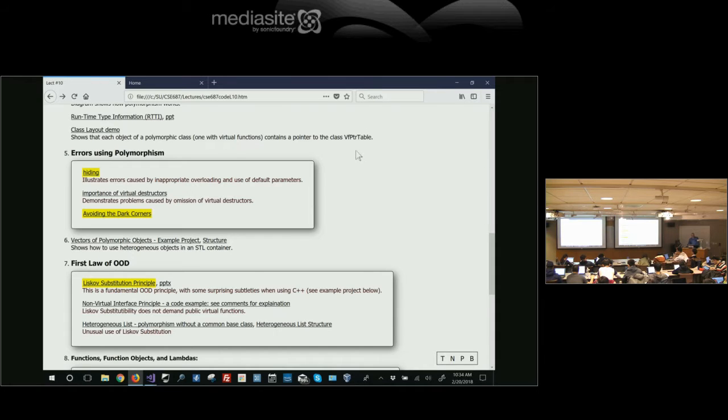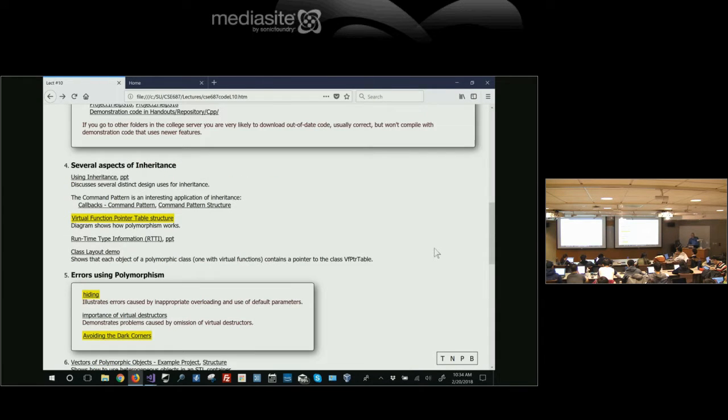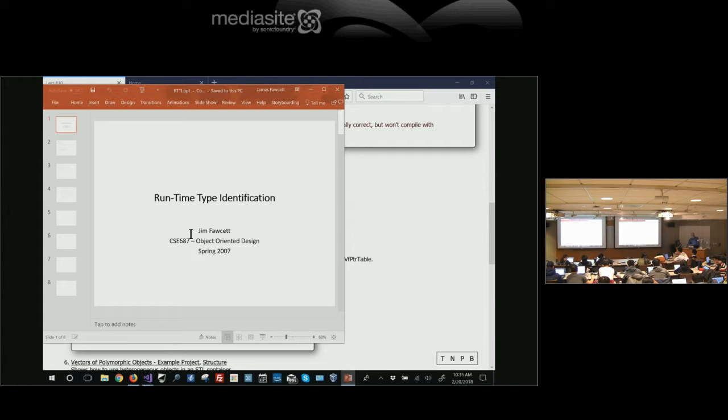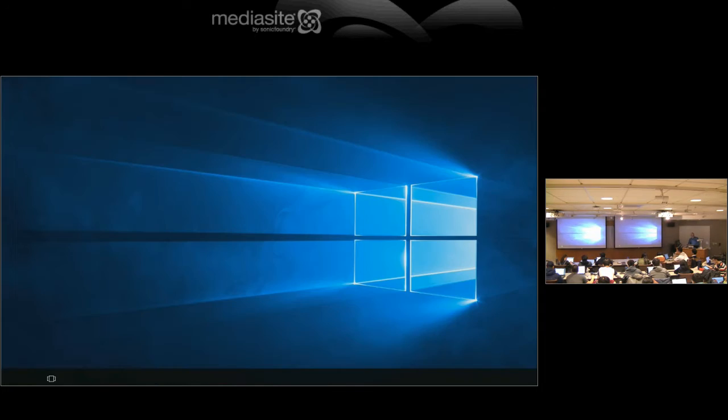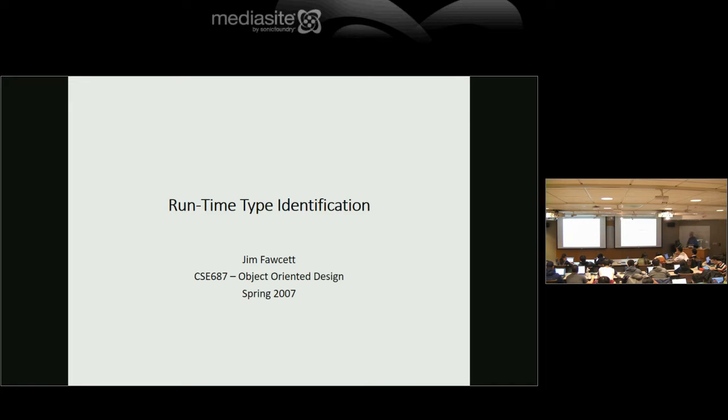Okay, so one last thing I want to talk about, and then we'll go home. I want to talk about runtime type information. So this is as close as C++ gets to reflection. And it's very weak. Useful, but it's anything but full reflection.